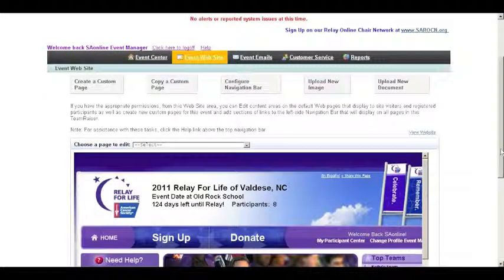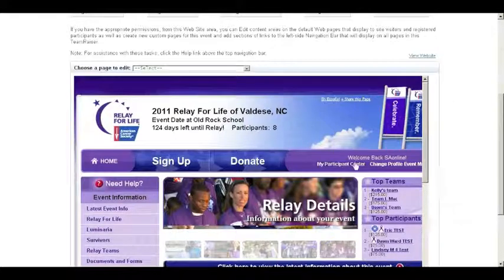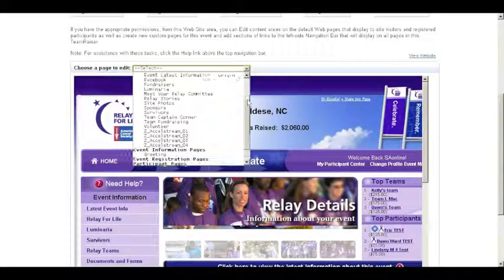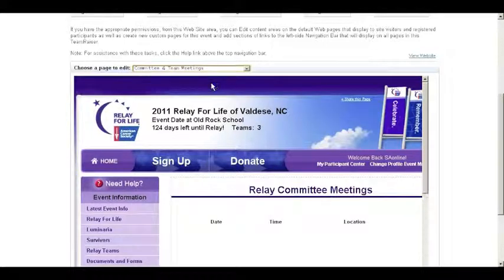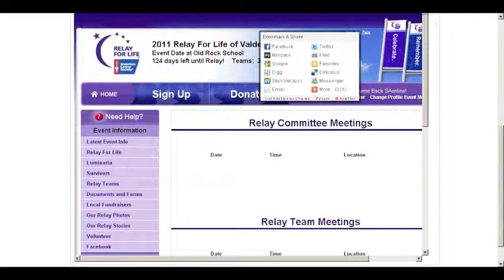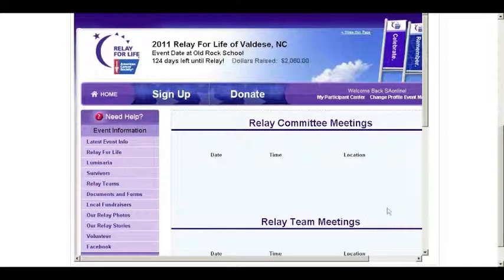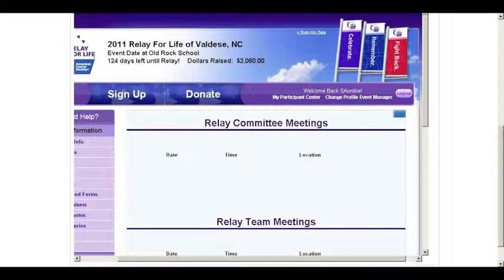To edit any of the pages that already exist on your website, we'll scroll down a little further and we'll see an area, Choose a Page to Edit. Next to this is a drop down where we can choose from all of the pages that already exist on our website. So in this case, let's practice editing the Committee and Team Meetings area. So we'll click Committee and Team Meetings and we'll see, if we scroll down, we have what looks like our website, other than it has a very light dotted area. In this dotted area is the editable content.